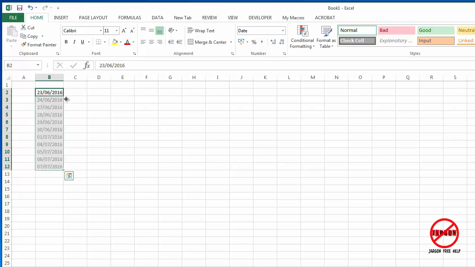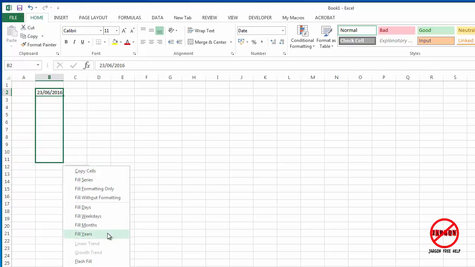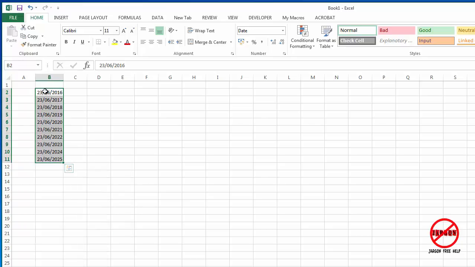Let's just drag that back up. So that's one quick way of deleting them. Oh, by the way, you could, let me just do that again. Let's choose fill years, because now it's going up with same date, but different year. If I did too many, I could click and drag that up. So that's all I wanted.